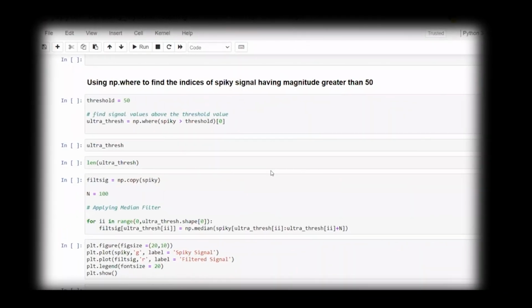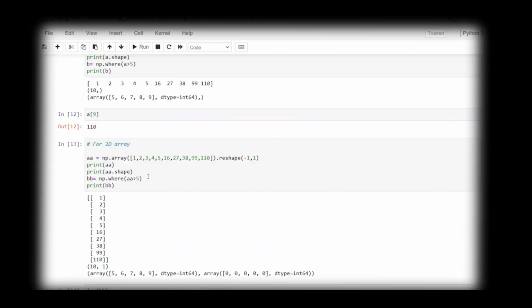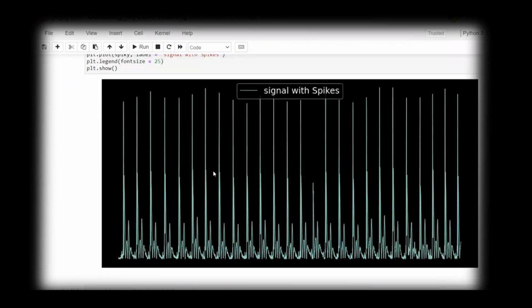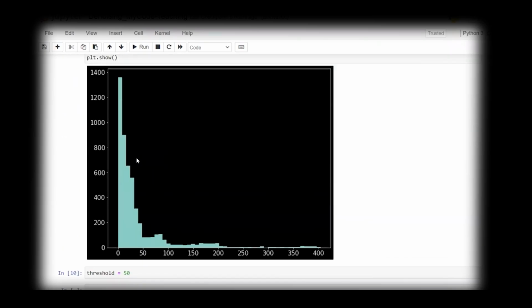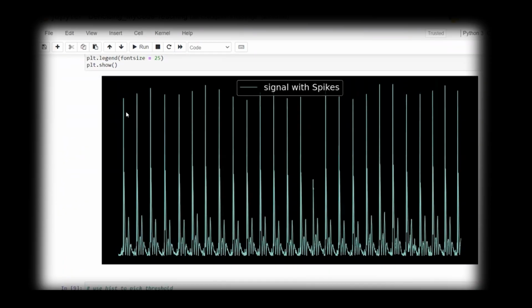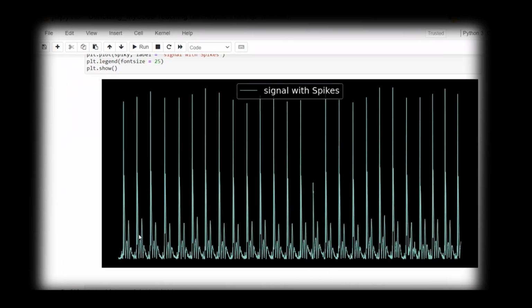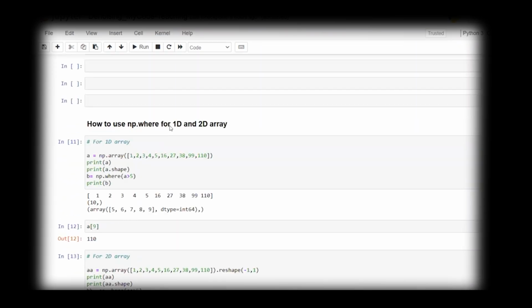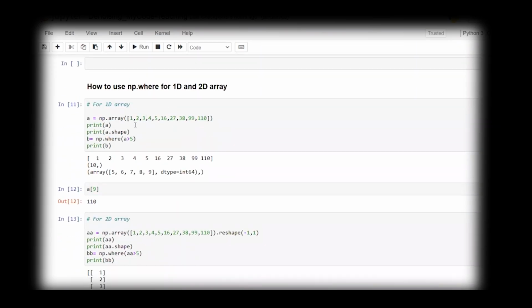Welcome to this lecture. This is the second part where we are applying a median filter to remove spikes or noise from a signal. In the first part of the lecture, we successfully imported the signal into our working environment. By observing the signal in a histogram, we selected a threshold value of 50. This means any sample of the signal whose magnitude is greater than 50 will be considered a spike, and we need to remove that value.